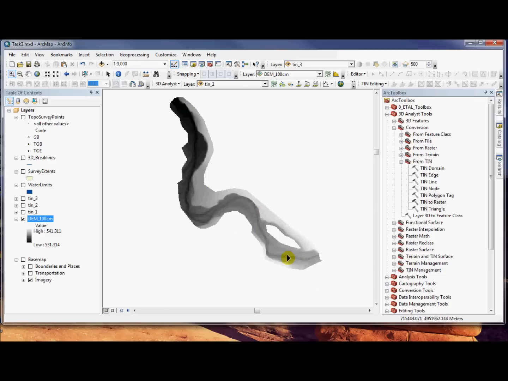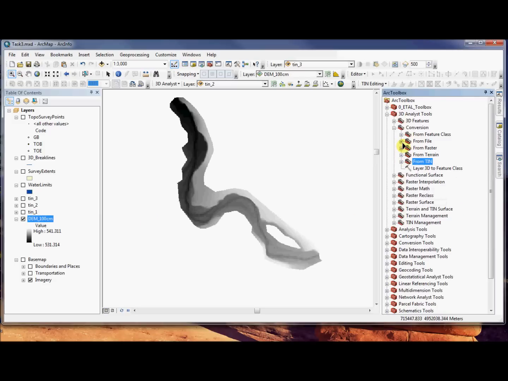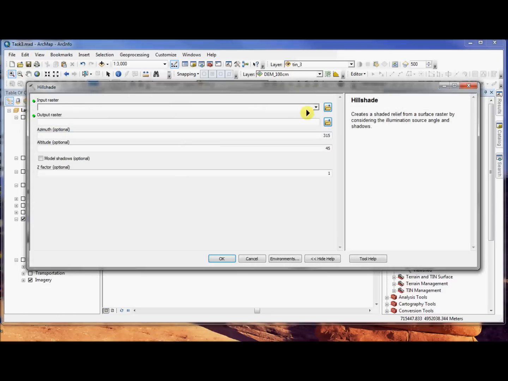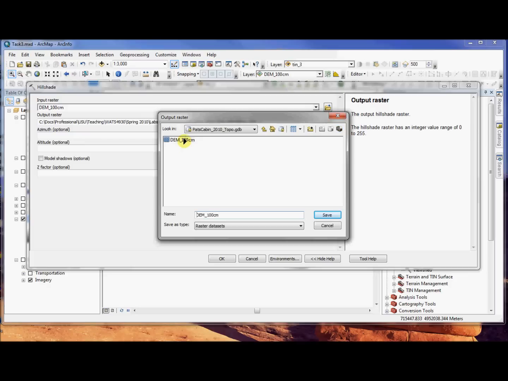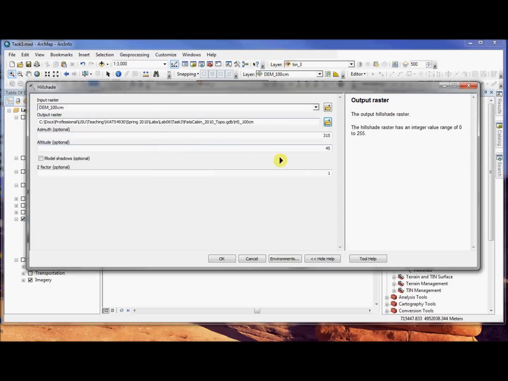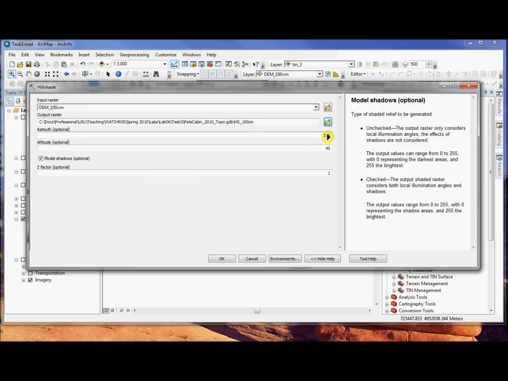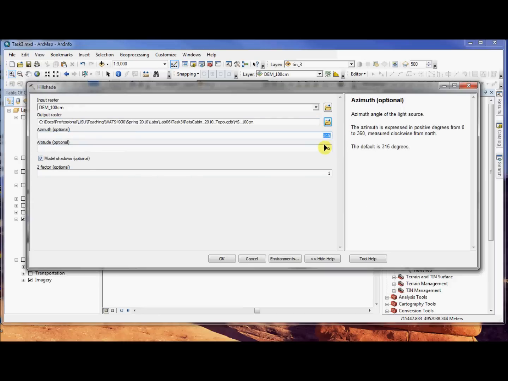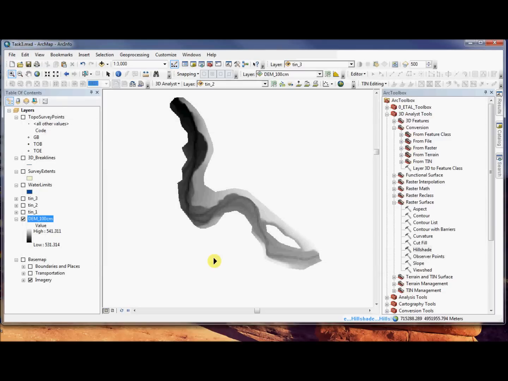Now, one of the problems when we convert to a raster DEM, this isn't an overly helpful way of displaying the data by itself, and so it'll help us if we derive from that raster, go to raster surface in the 3D Analyst tools, a hillshade, and if we derive from that DEM what I'll call HS for hillshade of the same resolution, we model its shadows, we keep the default sun azimuth angle and sun altitude angles, and we click OK. This will derive us a hillshade for that reach.